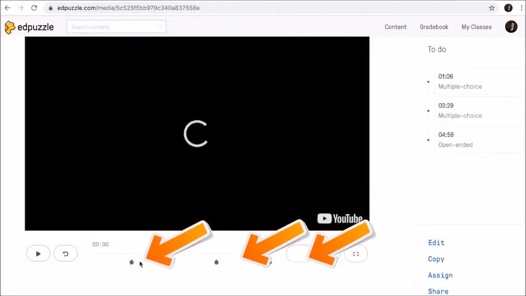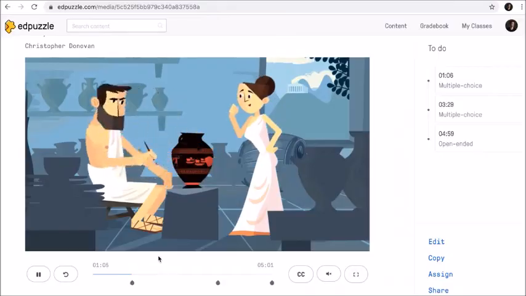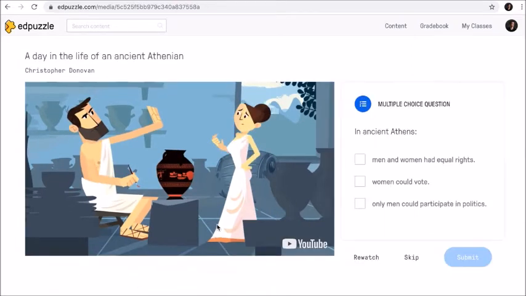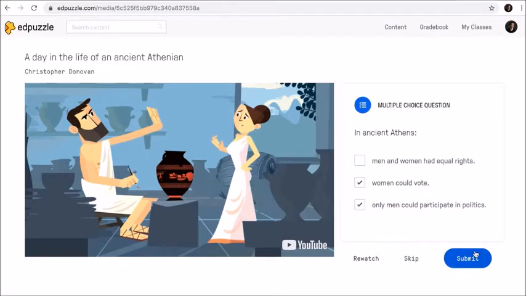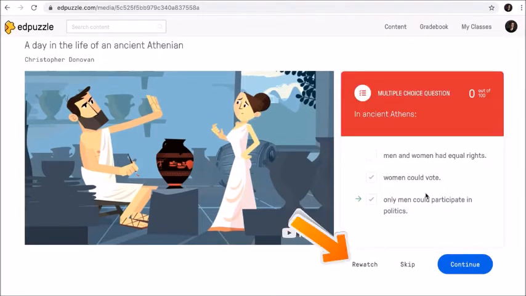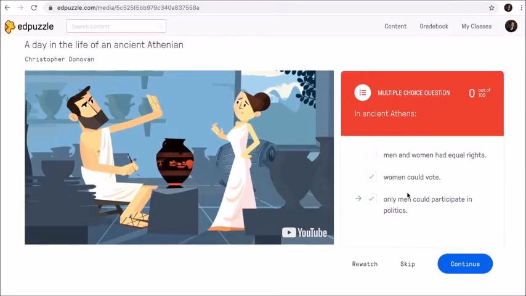Those gray marks here are questions. Once students watch the video clip, a question will pop up. They will need to, well, in this case, they need to select a couple. I haven't watched the video clip, so I'm just going to guess it. That shows them the correct answer. They can rewatch, skip, or continue, and so it goes.